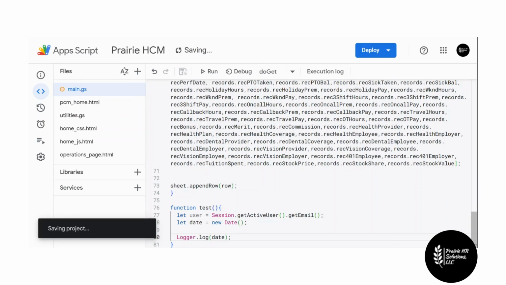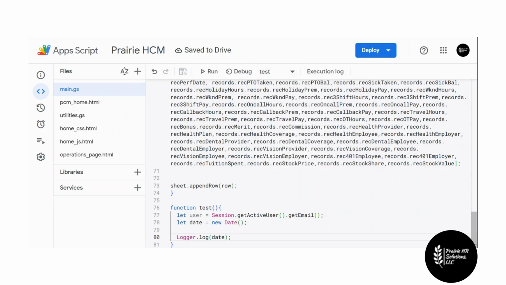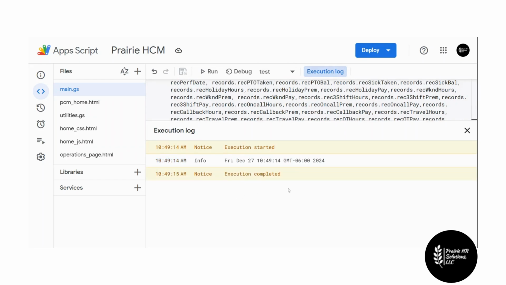So let's save this, and let's do test, and we'll run it. As you can see, this is how it's coming to us. It's coming to us as the day of the week, the date, and then hours, minutes, seconds, time zone, year. So that's actually how it's being populated.